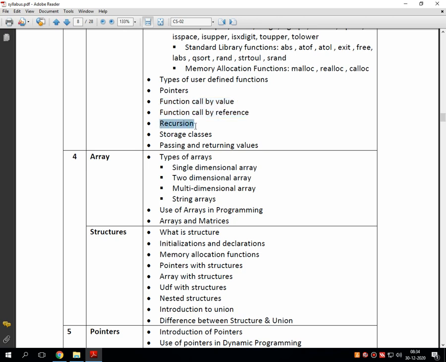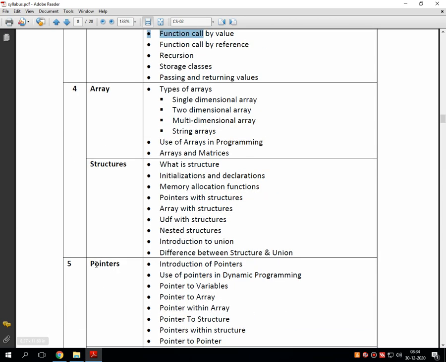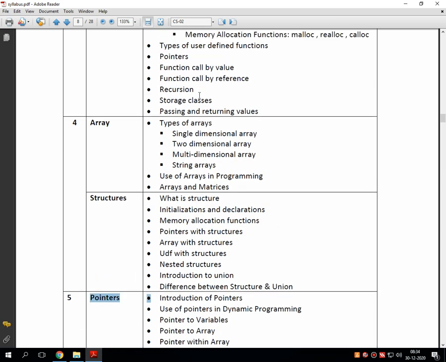Next topic is recursion. We'll keep this topic in the pointer unit itself. So whenever we go to unit number 5, called pointer, we'll discuss recursion.